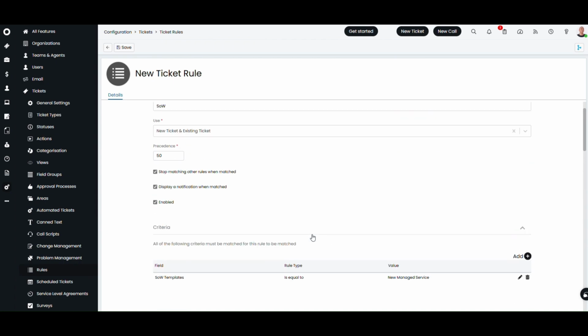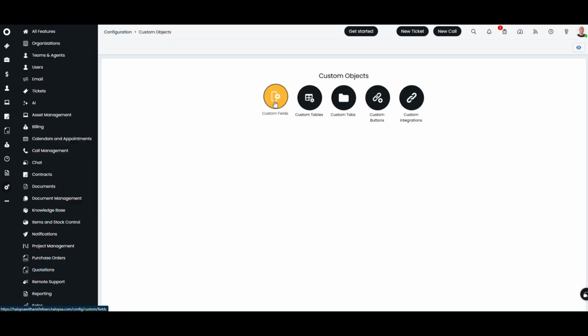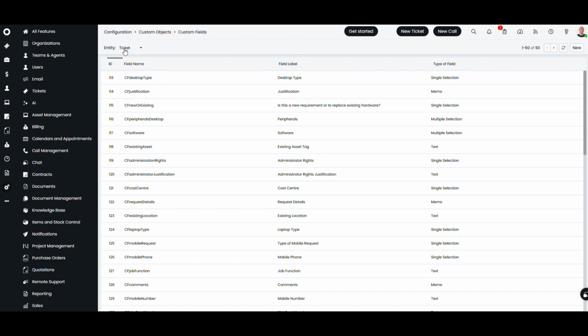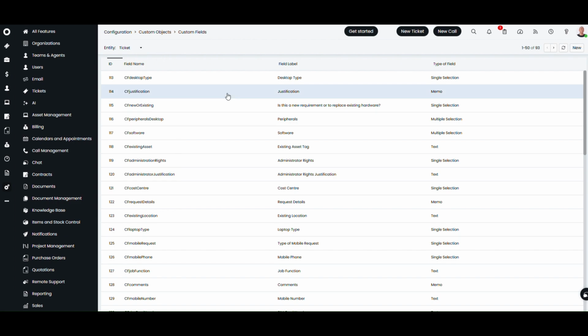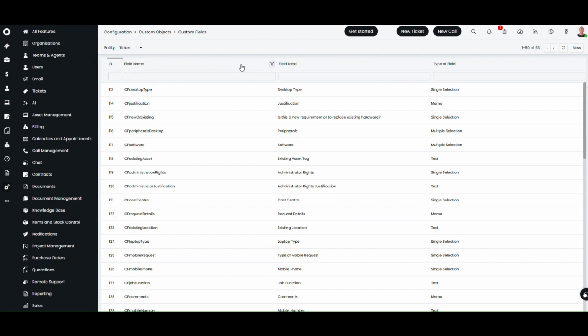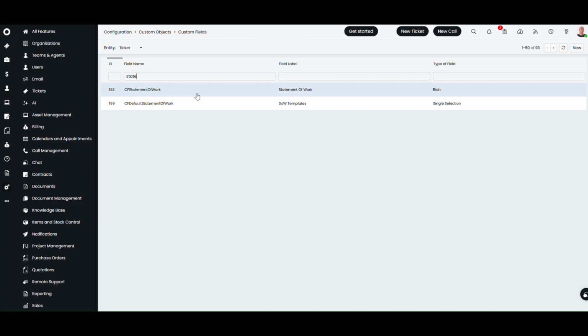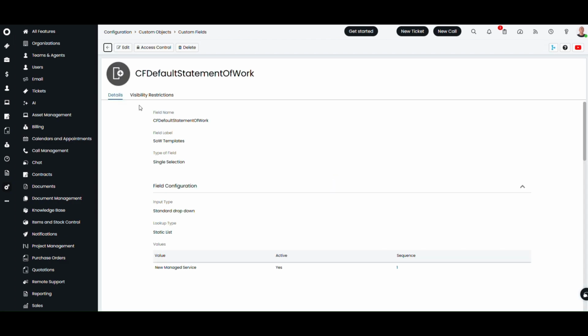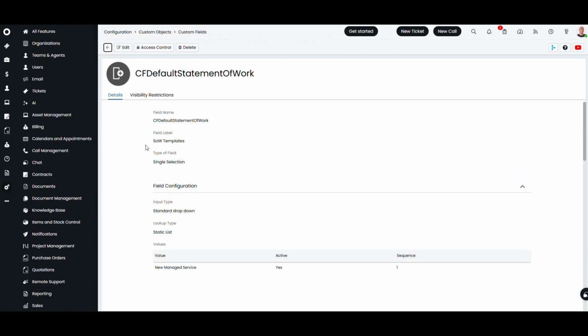So I'm going to show you what this custom field looks like. Staying in your navigation pane in the configuration, we can go over to custom objects. Then click into the custom fields, and the ticket entity is perfectly fine for this case because this will be a ticket rule. I'm going to search for the statement of work. You can see two custom fields here. This one is configured, which is the one that we've chosen in our ticket rule, the SoW template. This is configured to be a single selection.